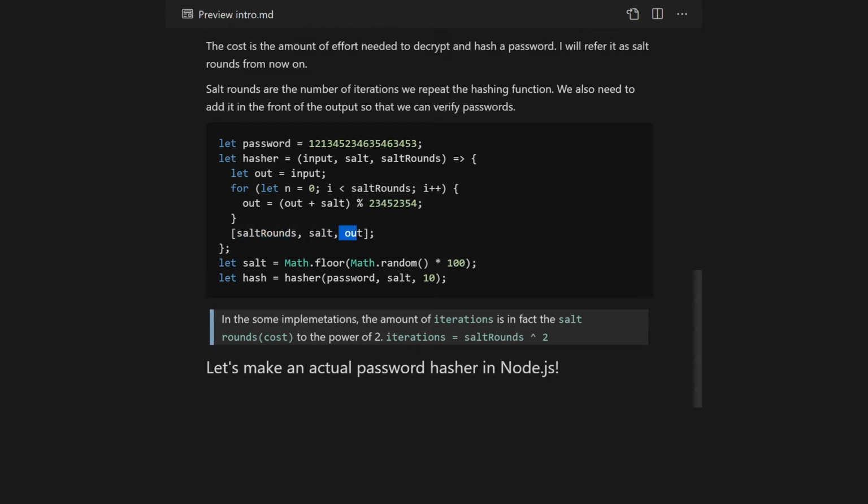Why do we return the salt rounds? So that we can verify with the same data. Same goes for the salt, if I didn't mention. And here we generate the salt, and here you can see that we do 10 iterations.